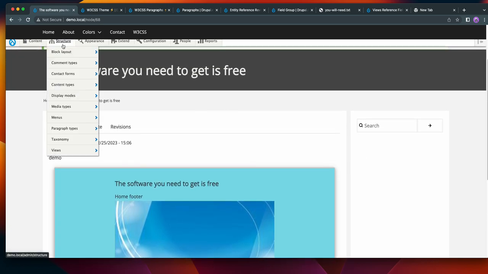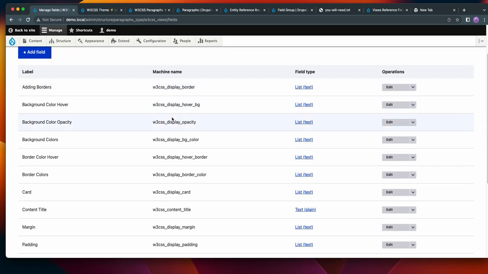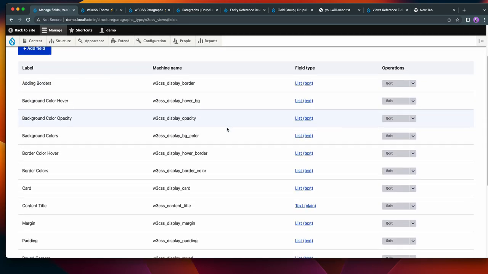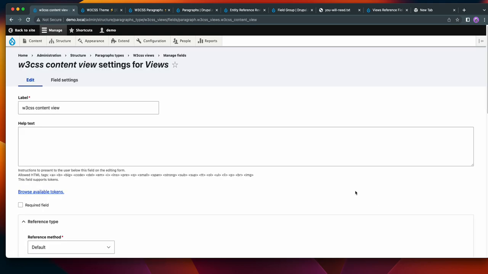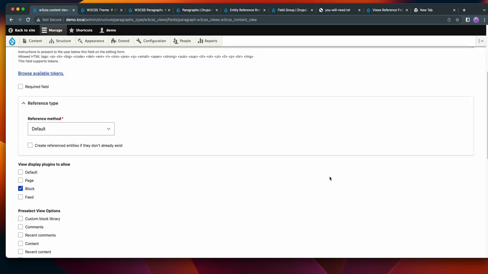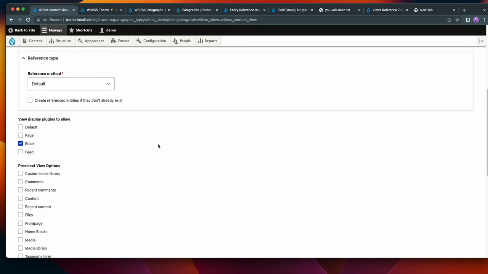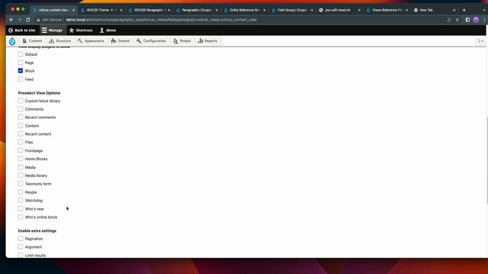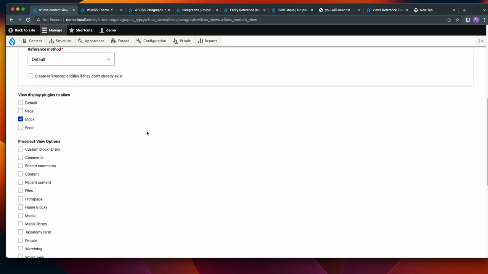I want to show you what this views block actually is. In manage fields, there is the views reference. This is the field. If I click edit, this is the configuration for this field. I'm just saying allow only blocks in the customization, and I didn't select any views or anything. Feel free to apply or customize this one if you need more.